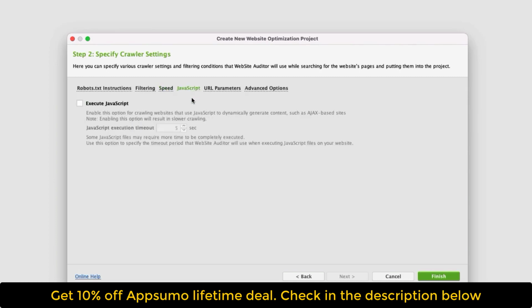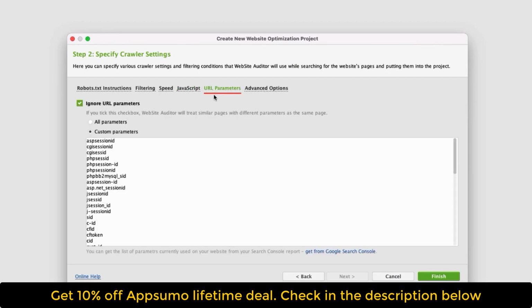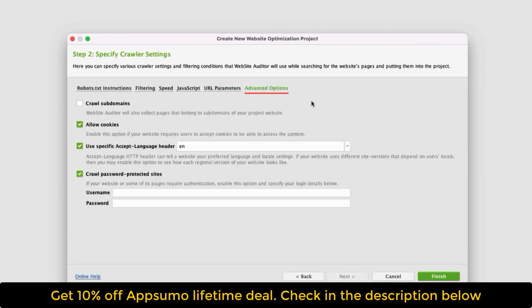In the JavaScript section, you can control whether the app should execute the scripts while crawling your website pages. This will allow crawling websites built with Ajax, for instance, and parsing any script-generated content in full. In the URL parameters section, you can specify whether the program should collect the dynamic pages. And finally, we have the Advanced Option tab where you can choose either to include or exclude subdomains of your project domain. Allow cookies in case you want to crawl a site that requires users to accept cookies.